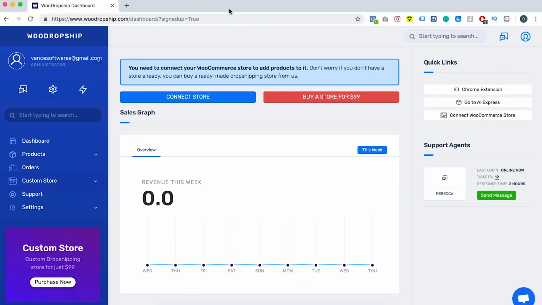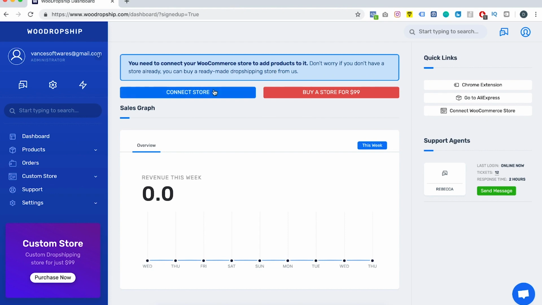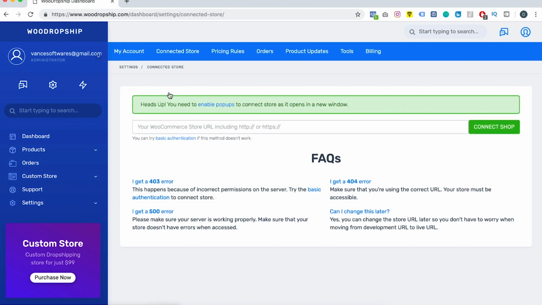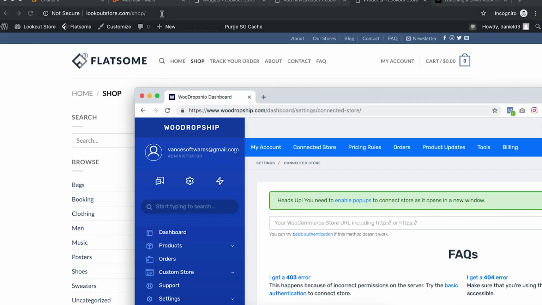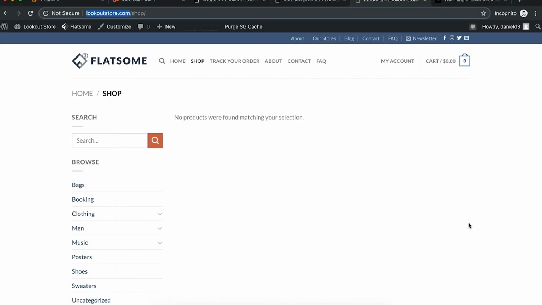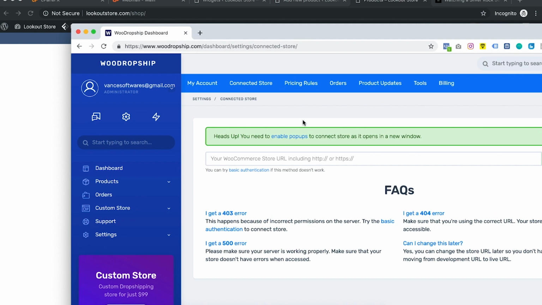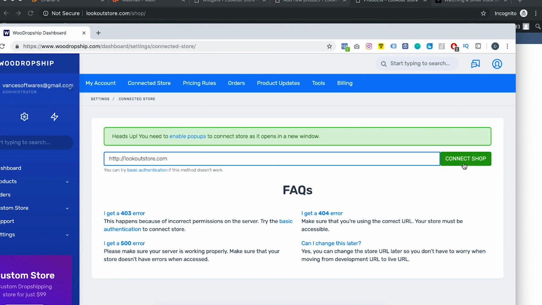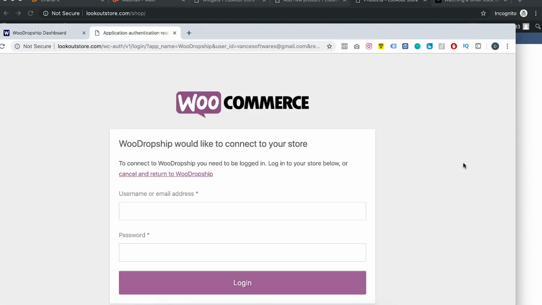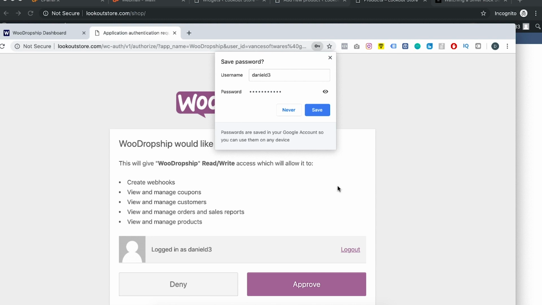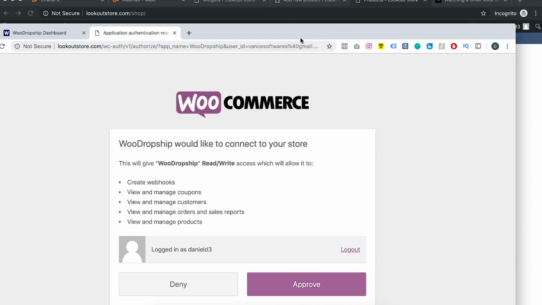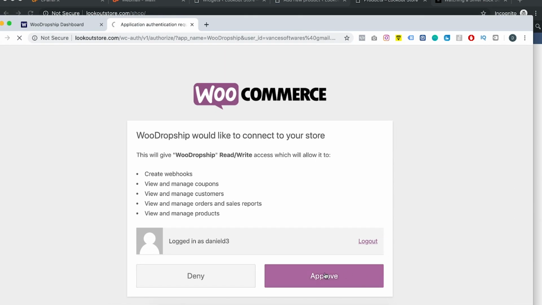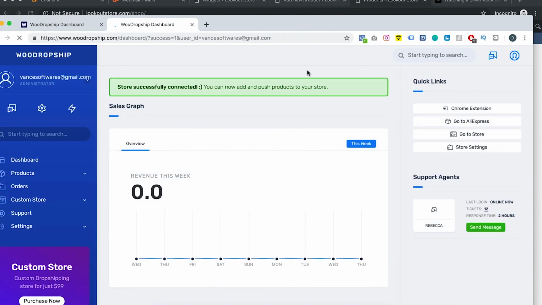So I'm going to use woodropship.com. Now, here's what I'm going to go and do. I'm going to click Connect Store, and then I'm going to grab this URL, and I'm going to click Connect Shop, and here we go. And I'm going to use the same username and password for my particular WordPress login, and then I'm going to go ahead and just click on Approve. Now, I'm going to show you how easy this is as well to go ahead and get started.